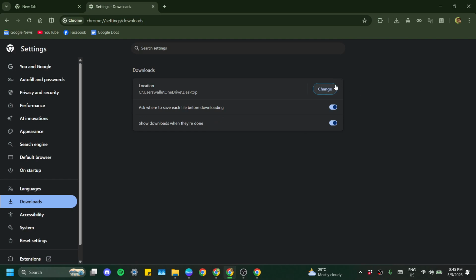Ask where to save each file. With this option enabled, Chrome will prompt you for a location every time you download. It adds one quick click, but it's great when you handle different types of files or separate work and personal items. If you find the repeated prompts slow you down, you can simply toggle it off later and return to the single default folder. That's it.